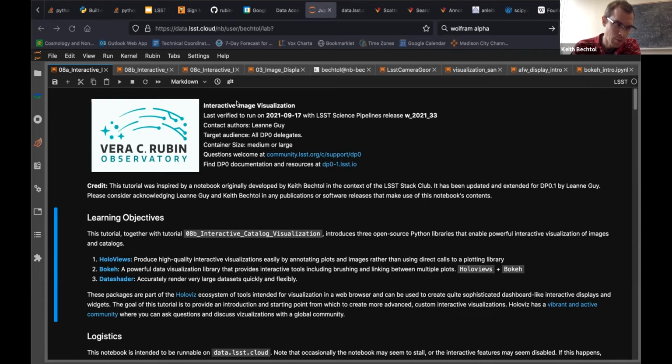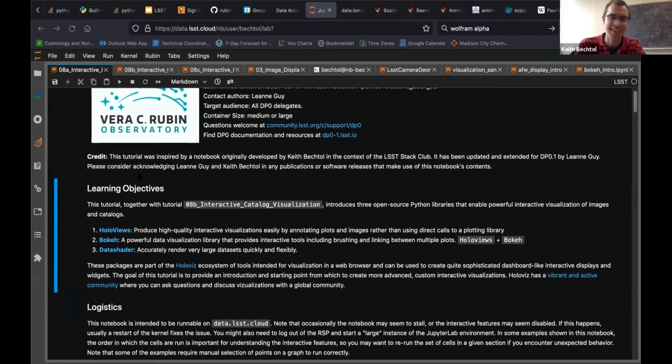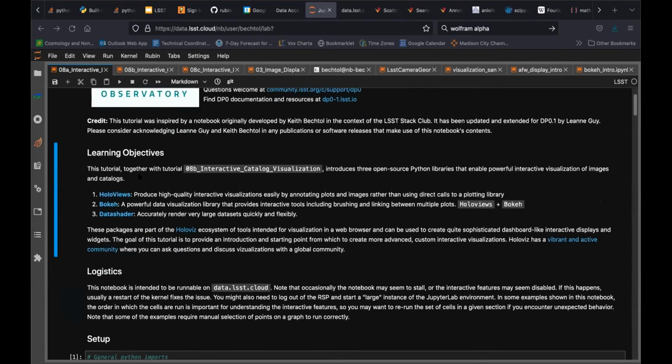and we've noticed some intermittent performance this morning. So hopefully everything will go well, and the kernel won't reset as I'm going through this. Leanne is standing by in case we have a reset. We have some people who are not able to access the notebook yet.